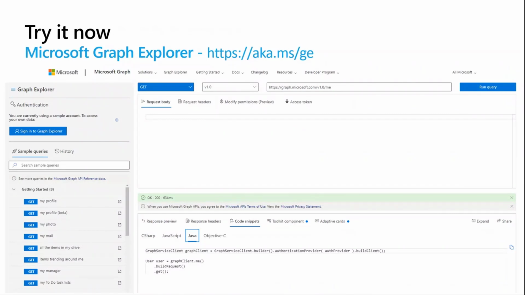The best thing to get started is to head over to aka.ms/ge to try the API with the Graph Explorer. For those who are not familiar with Graph Explorer, it is a customized developer tool that allows you to try Microsoft Graph and offers a great advantage since it handles the authentication process for you, letting you choose to sign in to your own tenant or use the default sample tenant.